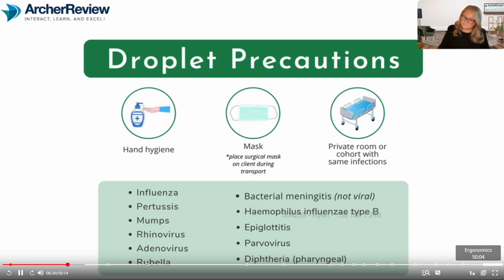Additionally, of course, try to get these guys in a private room if possible. You can also cohort with those same infections. Two people with the flu, they can go in the same room together because they've already got the flu.